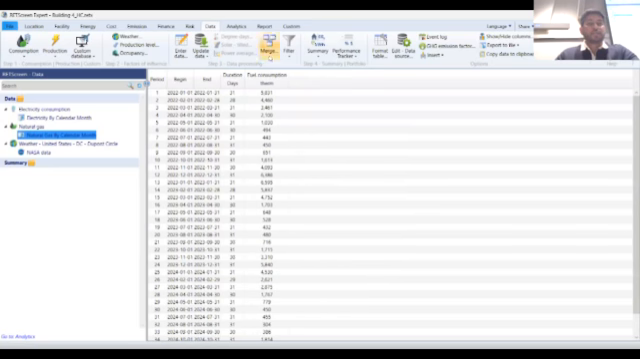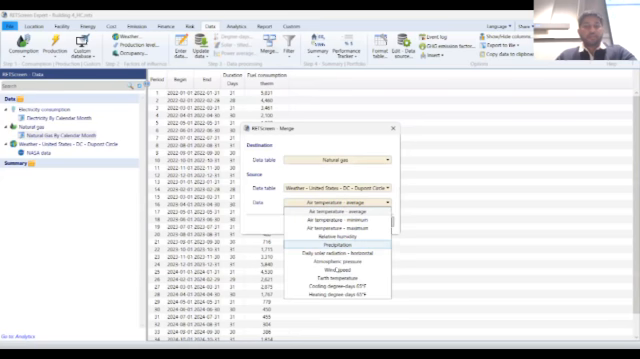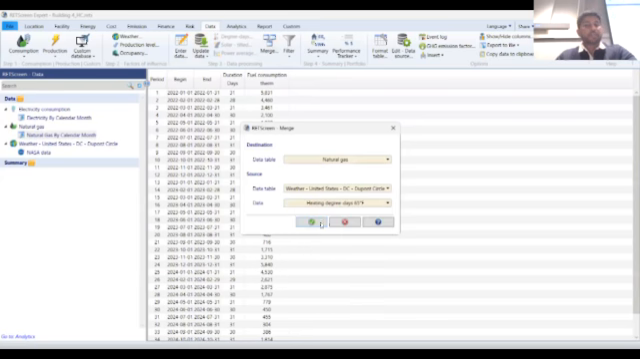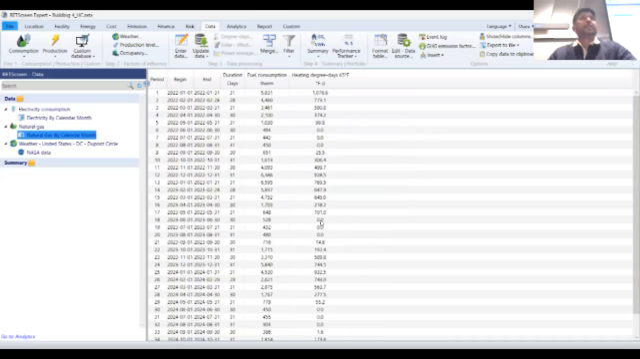Similarly for natural gas, I'm going to hit on merge. Instead of air temperature average, I'm going to select heating degree days. Again, natural gas is primarily used for heating, and that's why we should see a good correlation between HDD and natural gas consumption. Now I have electricity, I have natural gas.